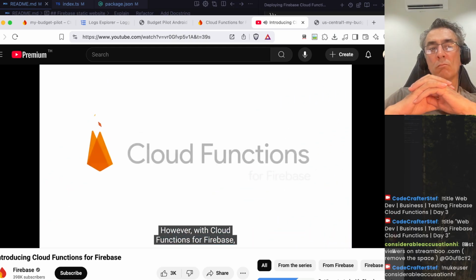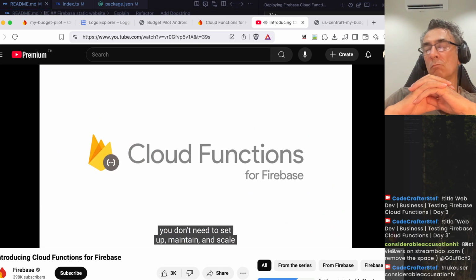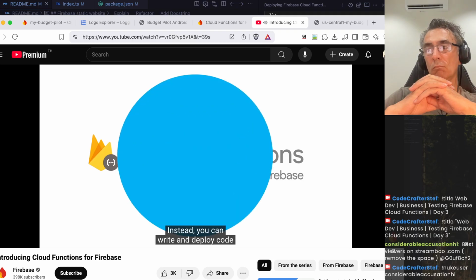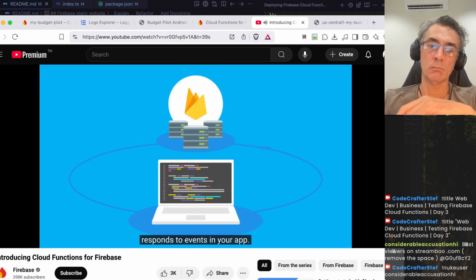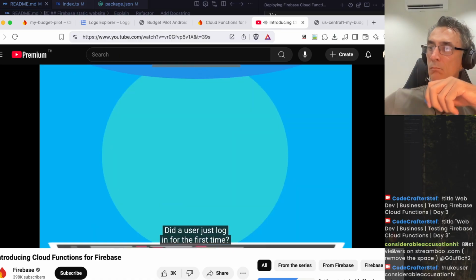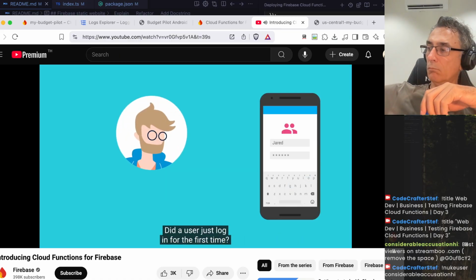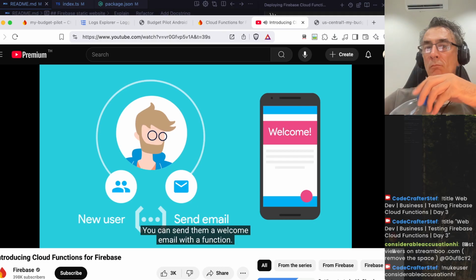However, with Cloud Functions for Firebase, you don't need to set up, maintain, and scale that backend to get its benefits. Instead, you can write and deploy code to our servers that automatically responds to events in your app. Did a user just log in for the first time? You can send them a welcome email with a function.